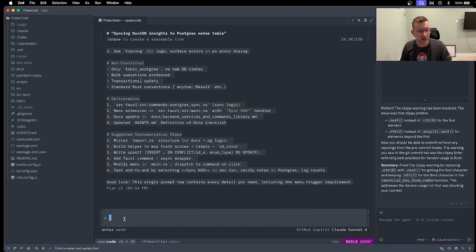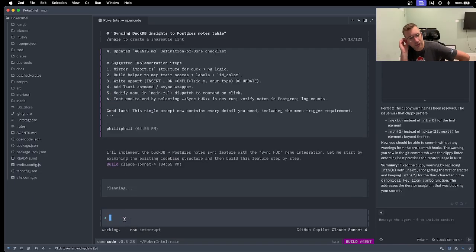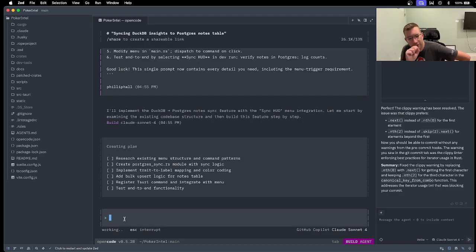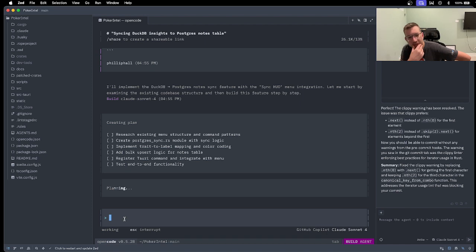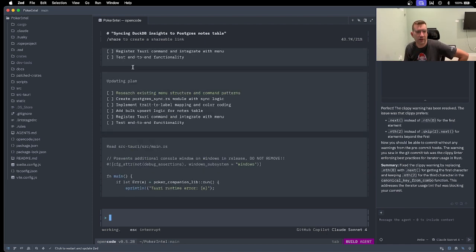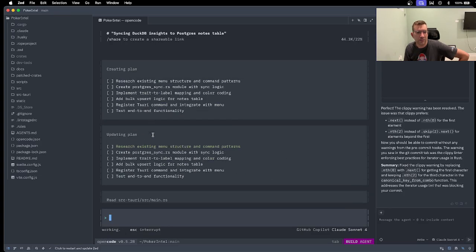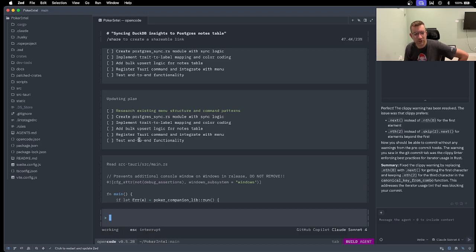I hope I'm not boring you to death. So then we'll go ahead and paste that prompt in. And now it's just going to start getting to work. And what it'll do first is it's actually going to plan and create a little checklist for us. So in this case, it is going to create a plan for creating and then a plan for updating. So it's now going to go through and start going through these.